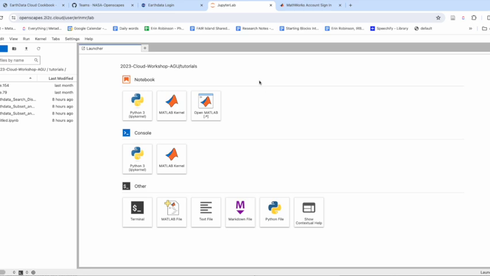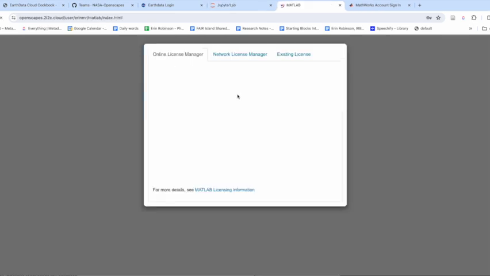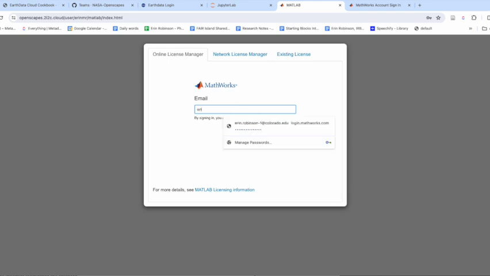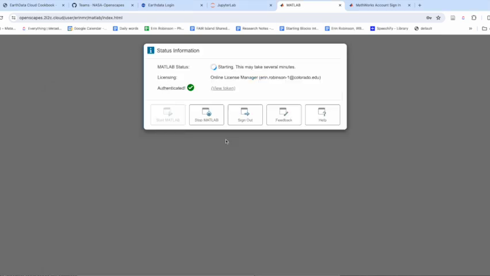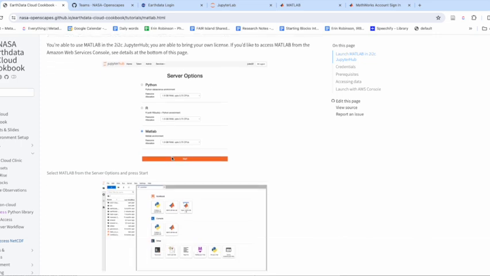Once you're in the JupyterHub, you have several choices that you can make. You can access the command line here. You can run a MATLAB kernel in a Jupyter notebook, or what we're going to do today is open MATLAB in a new tab. So here we will open MATLAB, and I will authenticate, and then this will take just a few minutes. While this is starting up, I will go back and show you the instructions here.